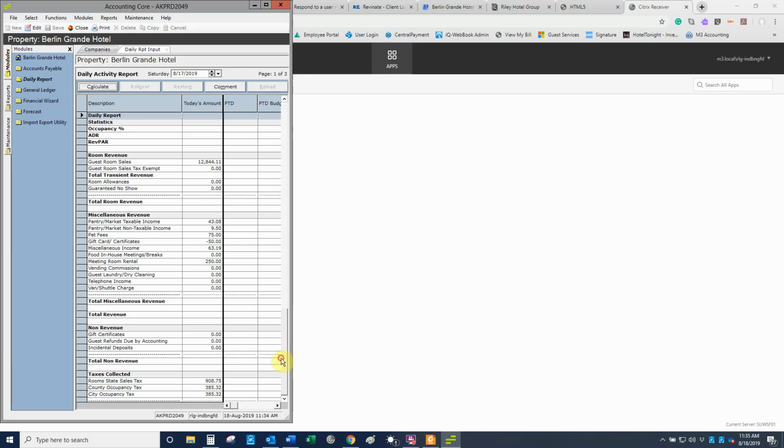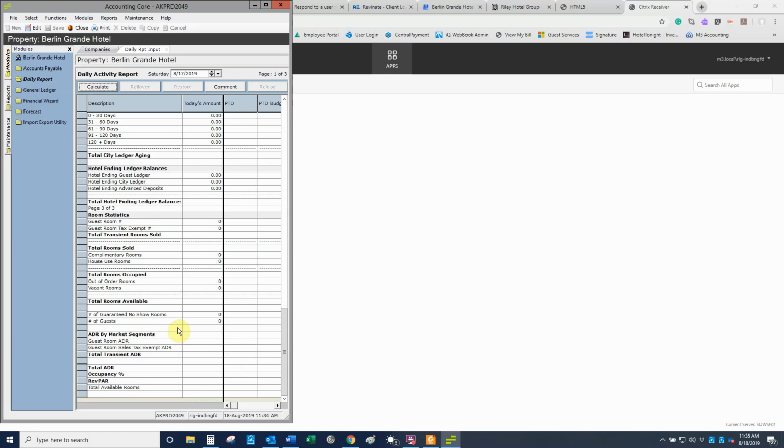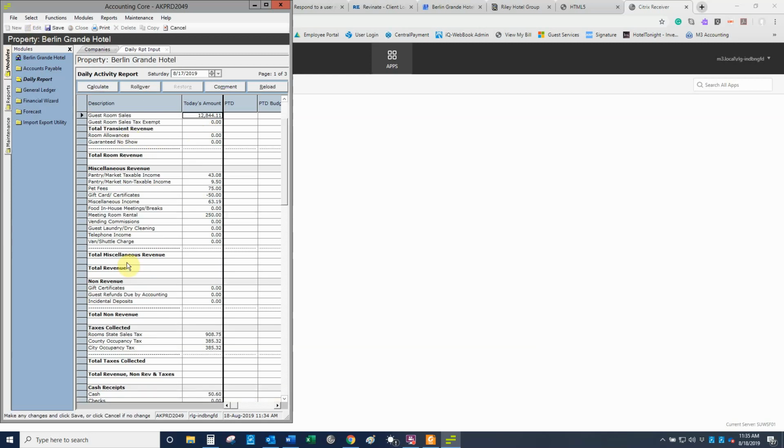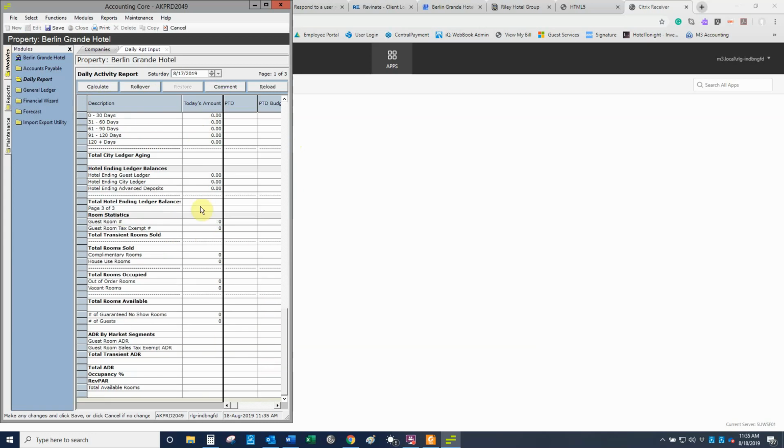We're going to scroll down and we're going to start at the bottom of this report and input bits of data throughout this and then roll it over to the next day. First thing we're going to do is hit the word edit, saying we'd like to edit the report. I'm going to bring myself back down to the bottom. First thing we're going to enter is the room statistics.